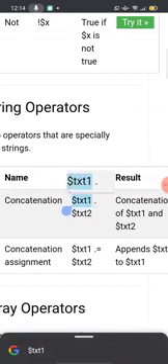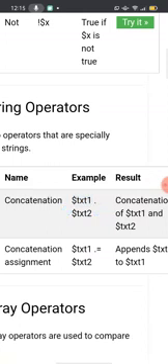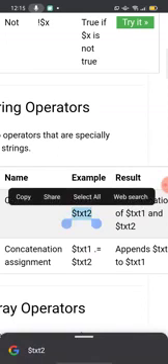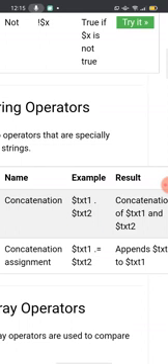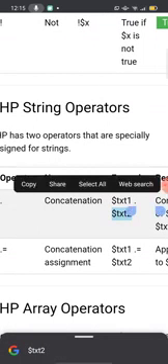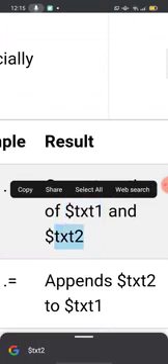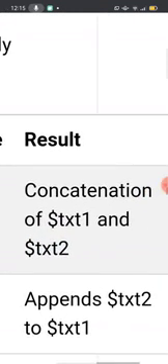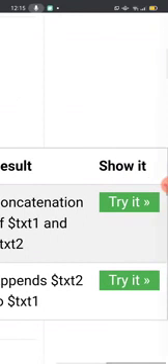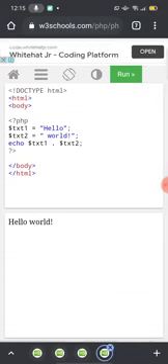Let us see the example. $txt1, that is the variable, $txt1 dot, that is the concatenation operator, is used with $txt2. That means $txt1 dot $txt2 has been concatenated. The result of these 2 will be the concatenation of $txt1 and $txt2. Let us see the example of it. Here you can see the example of it.